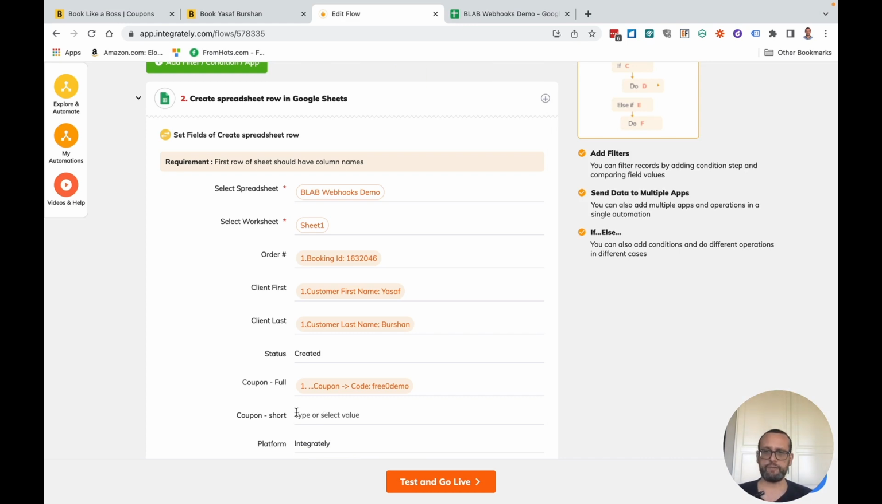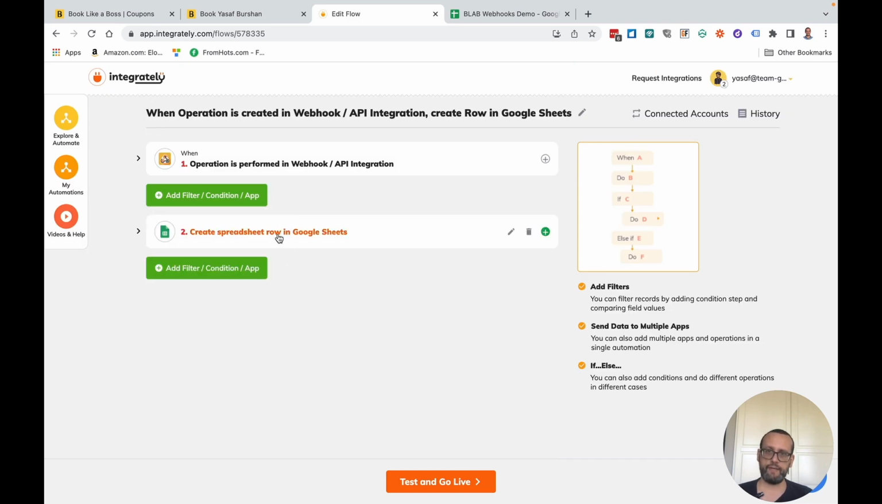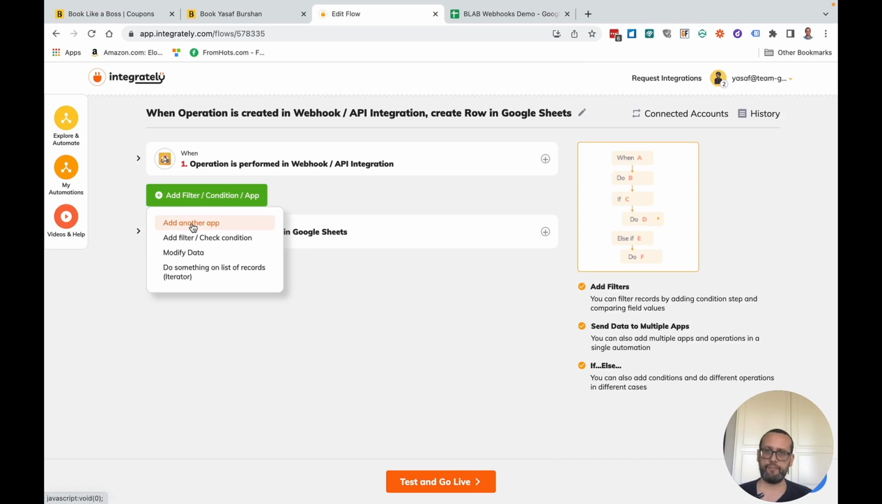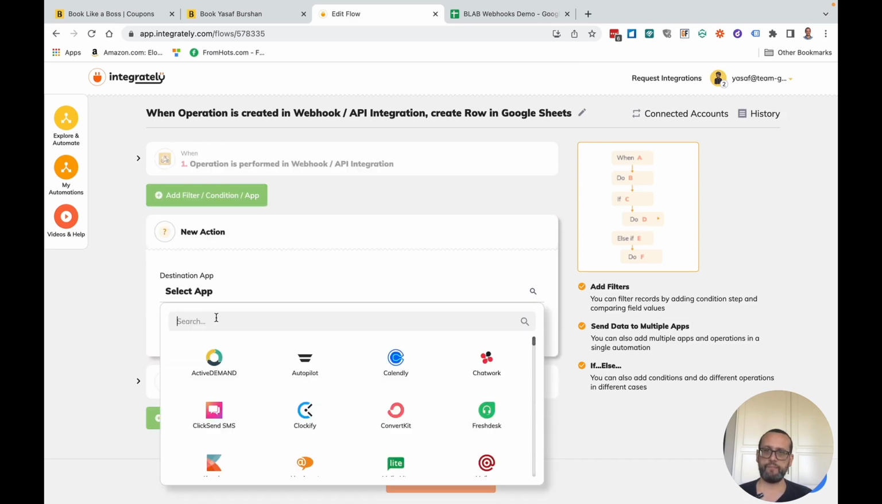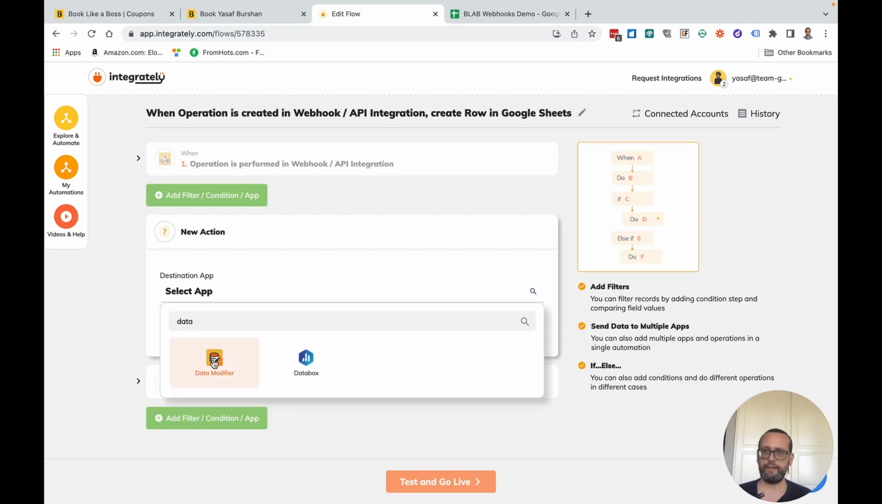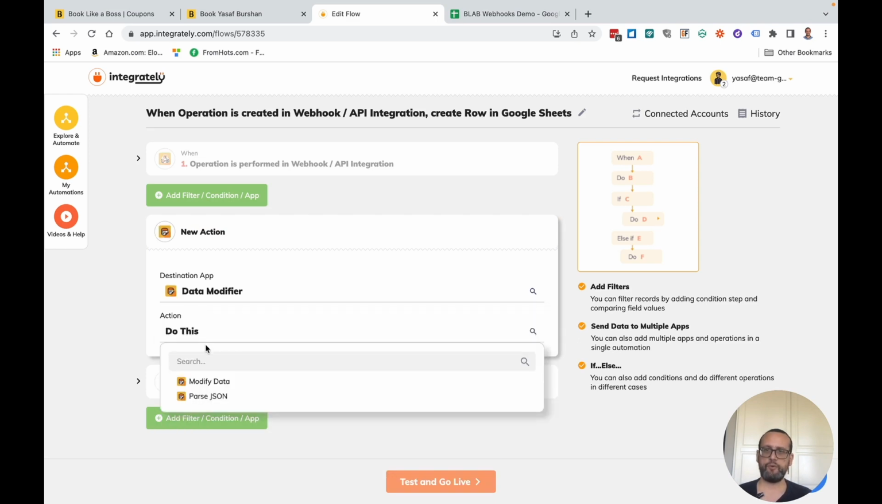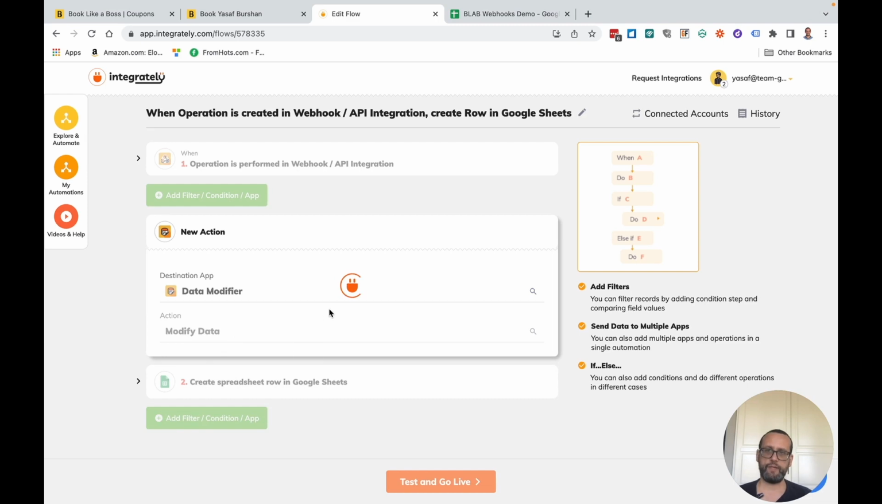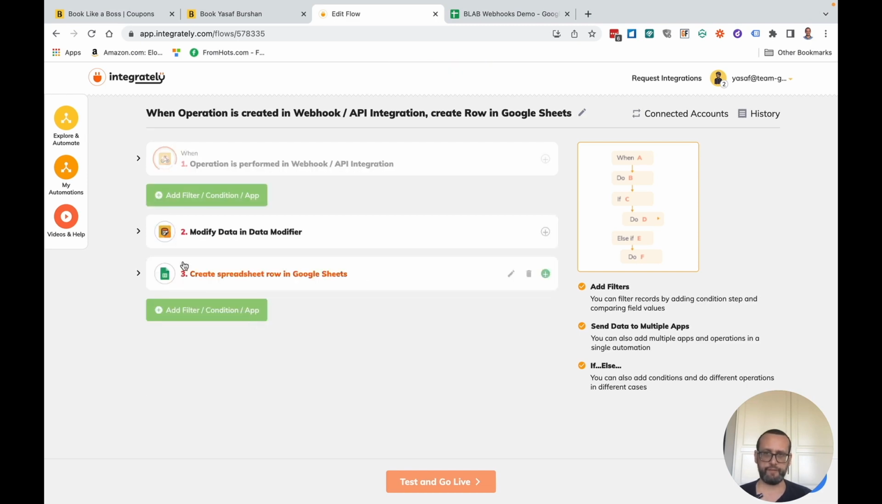Now, a question that I saw in the discussion in the forum is, how do we use formatter to split text, take only a substring or part of a certain text and take actions on it? So this is what I'm going to show you right now. Before the action to create a spreadsheet row, I'm going to add another app. And that app is data modifier. And I'm going to modify data with Integrately data modifier.